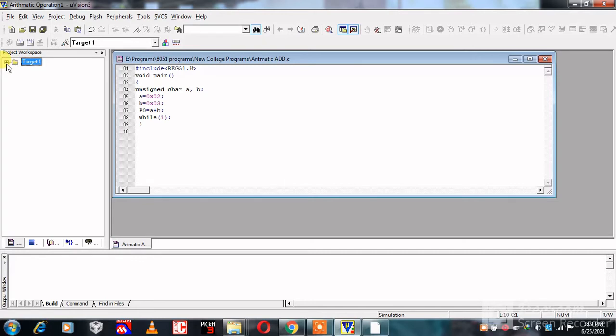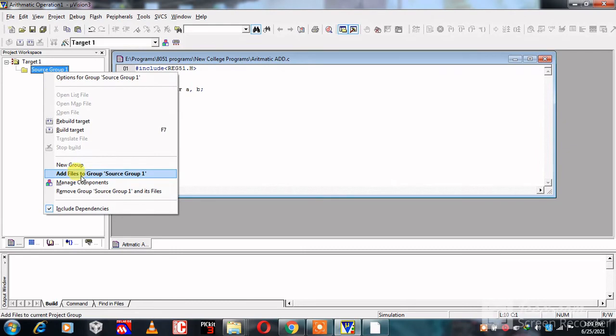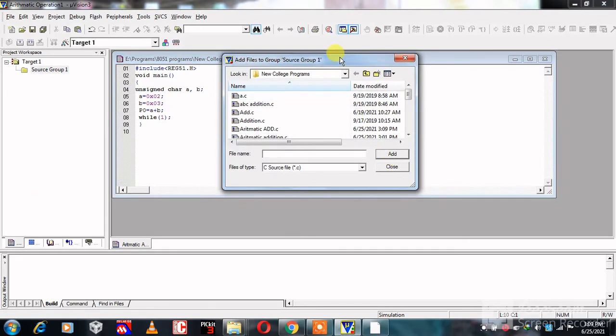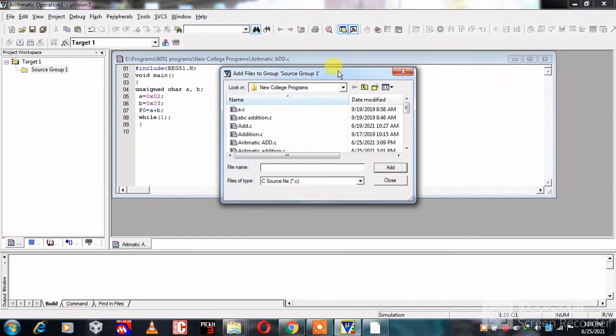Then click on plus sign of target 1. Then right click on source group 1. Then click on add file to group source group 1. Now here a new window opens, add file to group source group 1. Here search our source file arithmetic add.c. Click on add and then close.